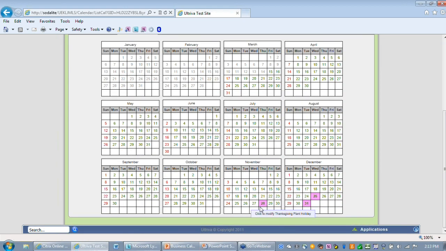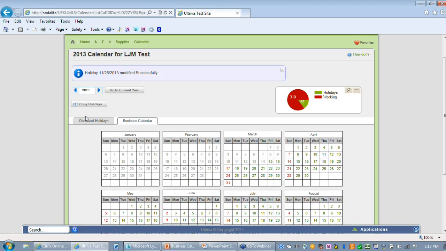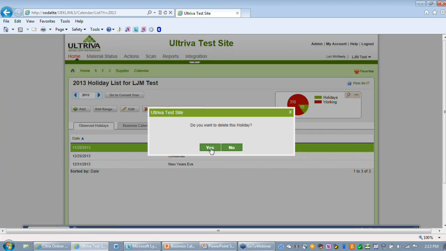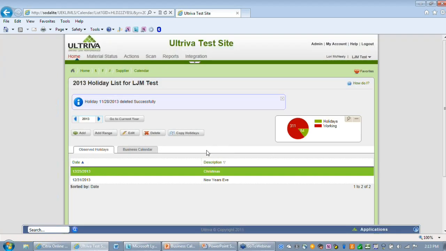And if you put this in and you click the wrong day or things change, you can go back here to your observed holidays summary and highlight that and delete it, if you want to delete your holiday. All right.